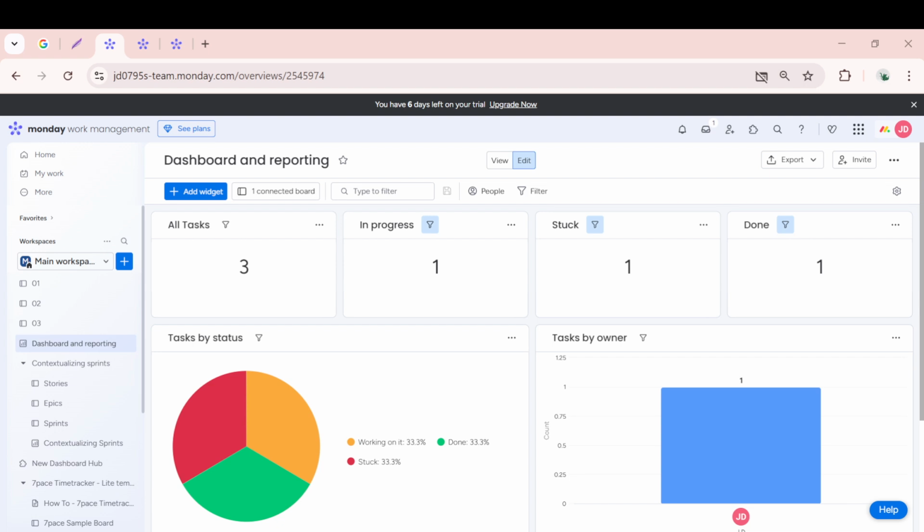Finally, staying connected with your team is easy. Click on any item to open the conversation section on the right. Here, you can write updates, mention teammates, and attach files. This section functions as a centralized communication hub, keeping everyone informed and engaged.